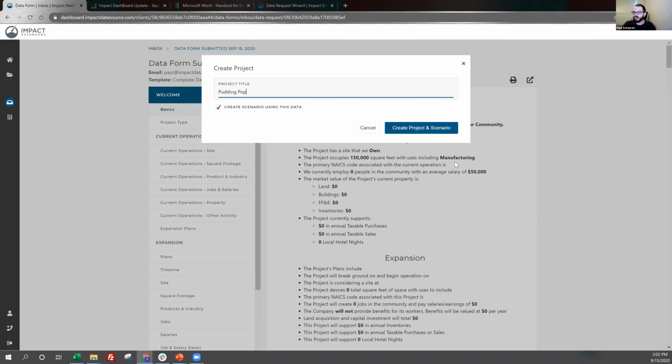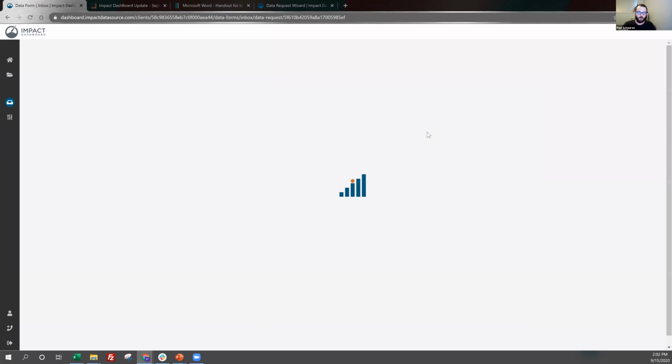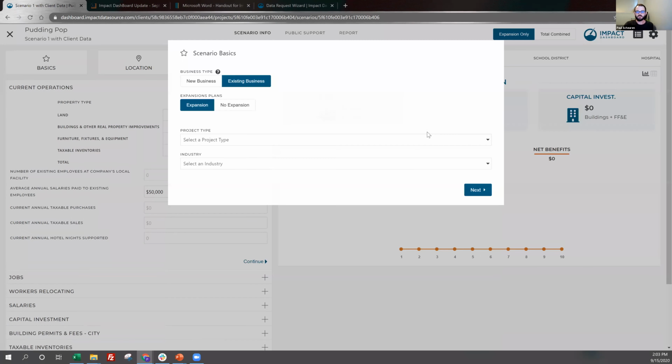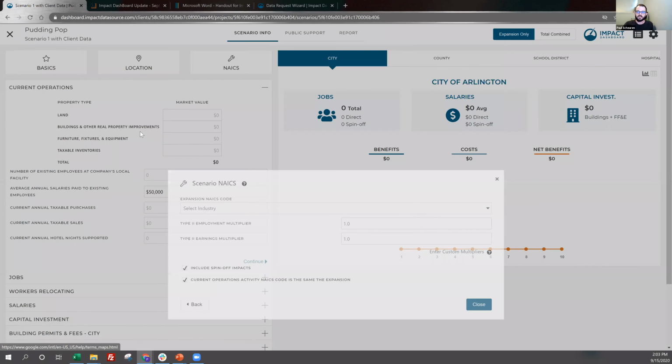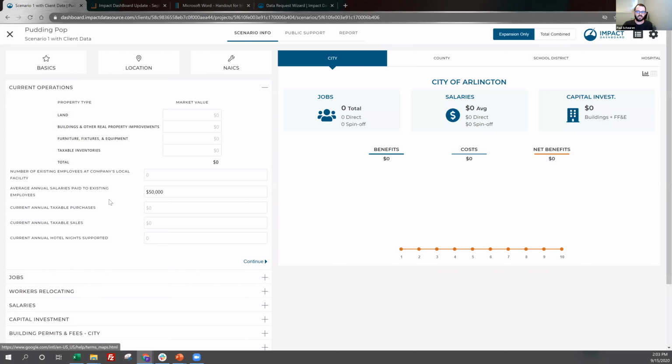We're going to create our project pudding pop. We're going to say create a scenario using the data. And now what we're doing when we do this, we're making a copy of that data form. And we're taking the information that prospect provided and pasting it into the scenario. So now what you can do, if that prospect calls you and says, hey, and in my case, I didn't fill out very much information, but hey, I told you the average salary for our existing workers was 50,000. It's actually 55. The way I see this happening is you would come in here and say, okay, I'll change that to 55. And now we're good to go.